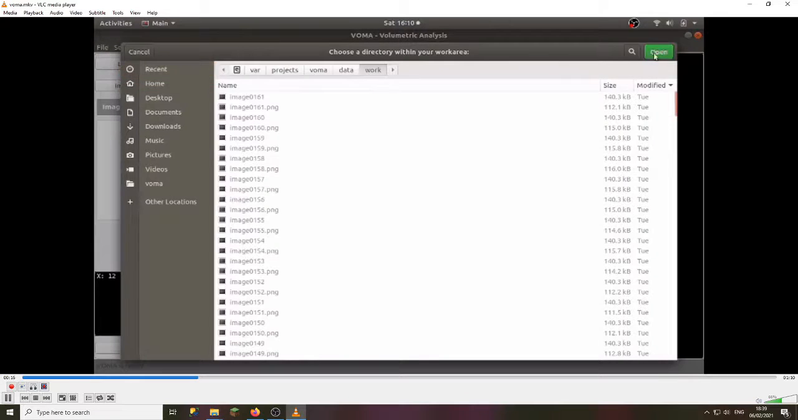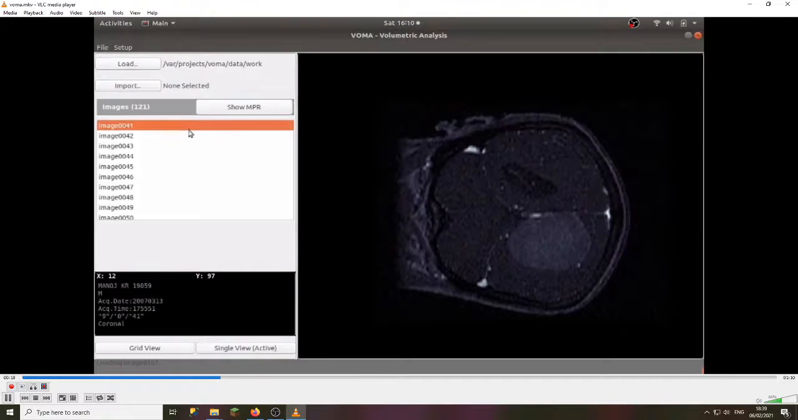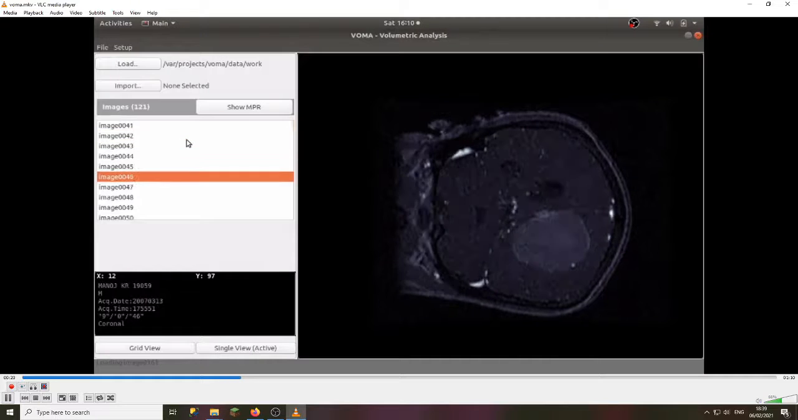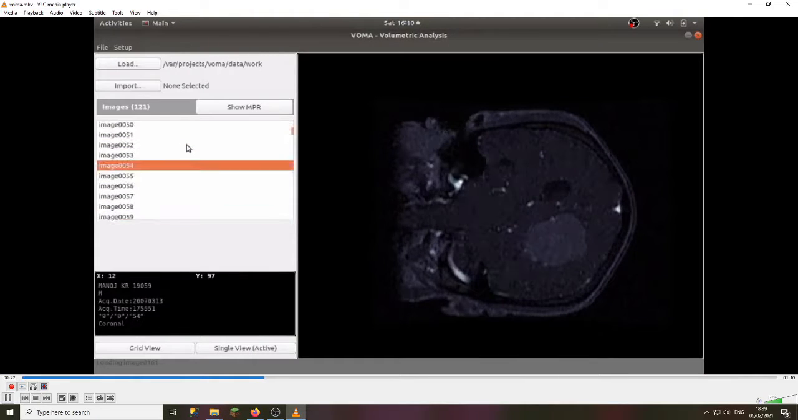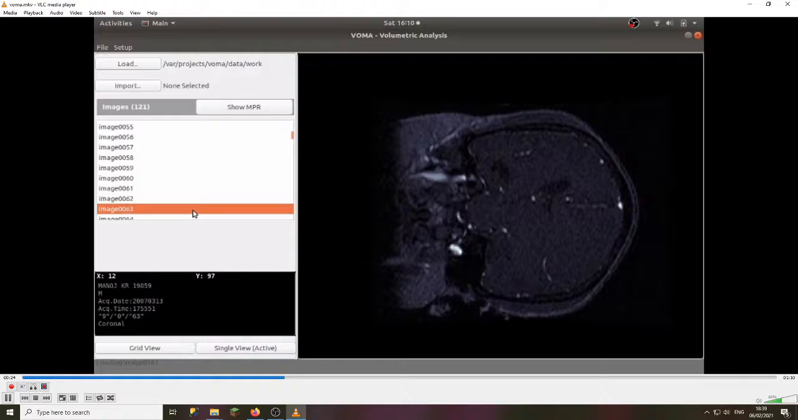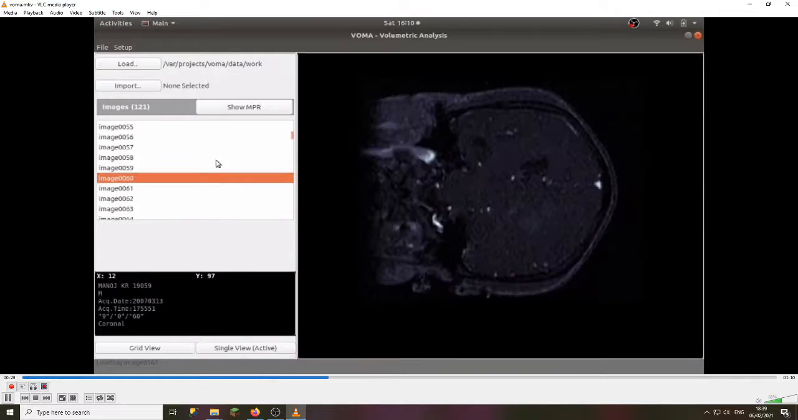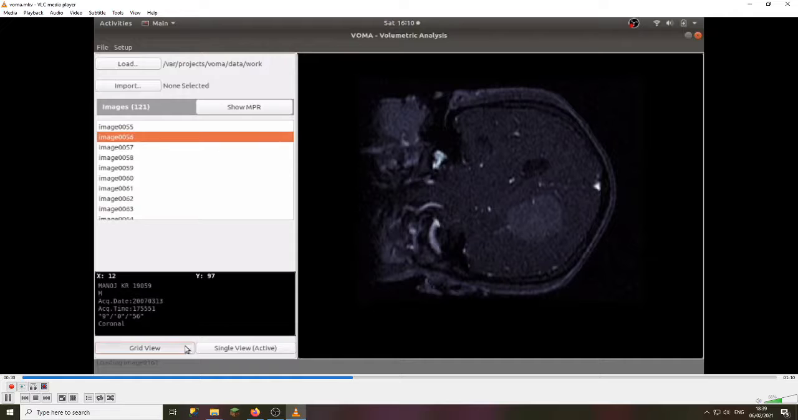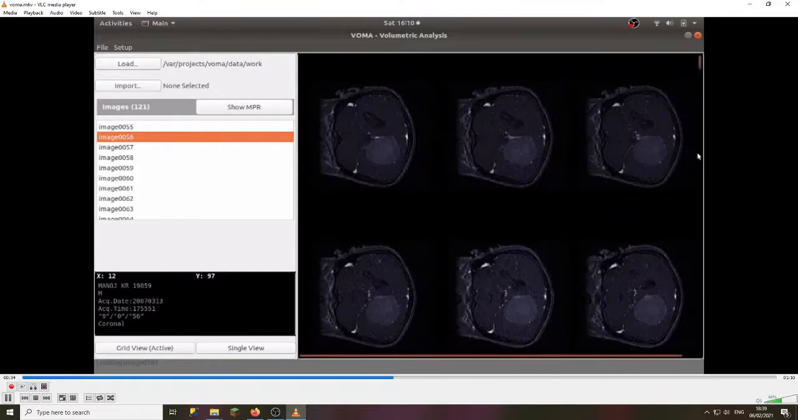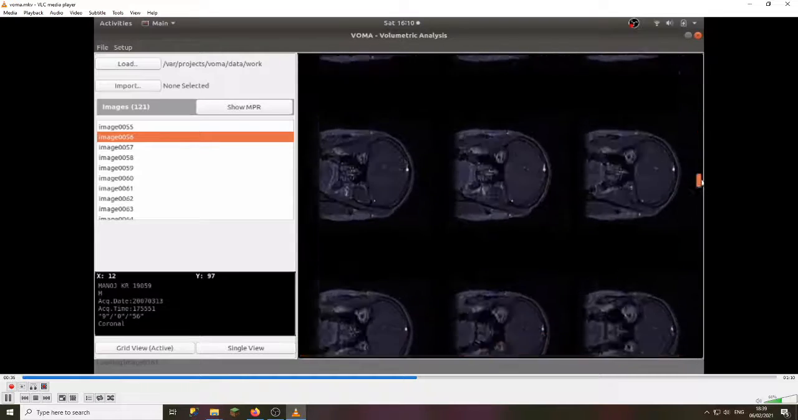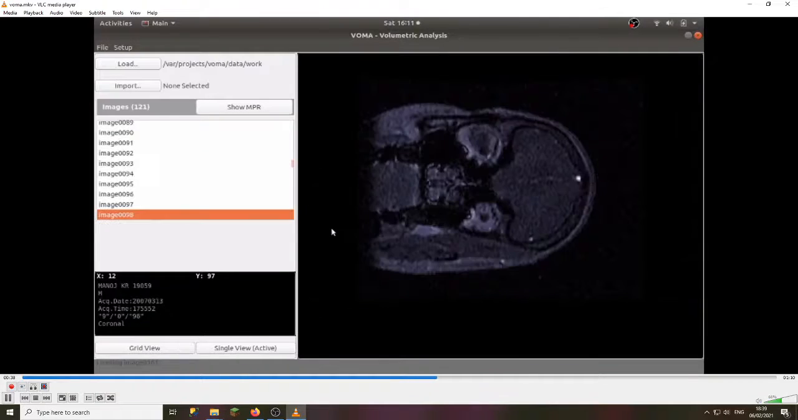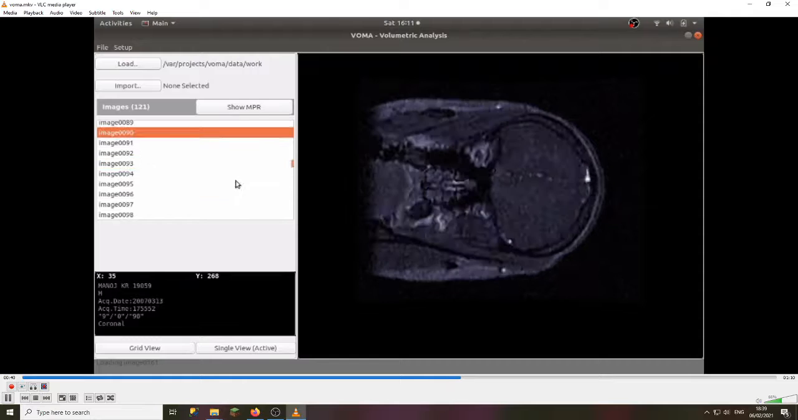So here we are loading the slides from one scan, which is about 121 images. You can see the individual slides. It's almost like seeing an X-ray. Each slide has metadata, which it can also show here. Then you can view all the slides as a grid. You can click on one image in the grid and it will go back to single view.